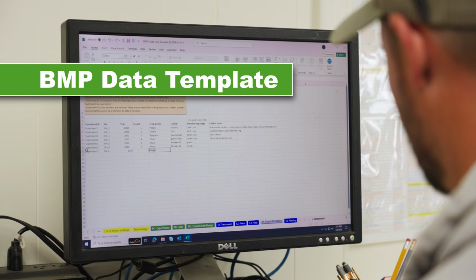Review any plans for documenting in-season management, especially irrigation and fertilizer applications. When planting begins, enter crop information in sheets E4 and E5. Update other management using sheets E6 to E10. During the experiment, continue to document management.